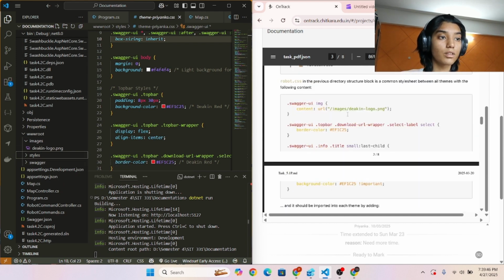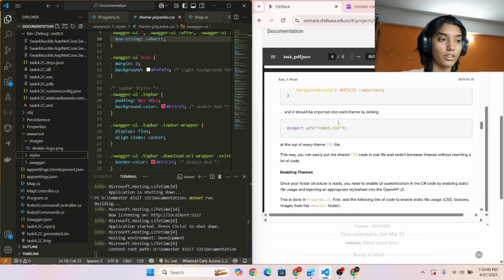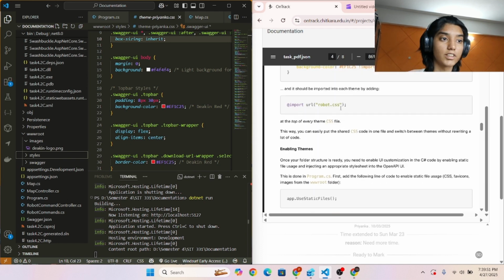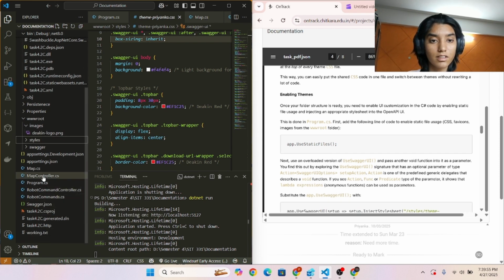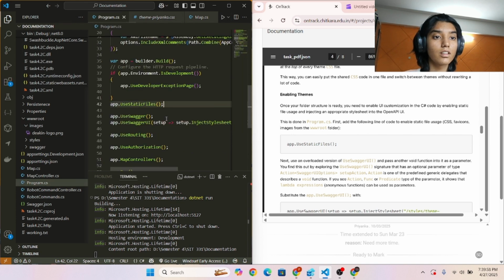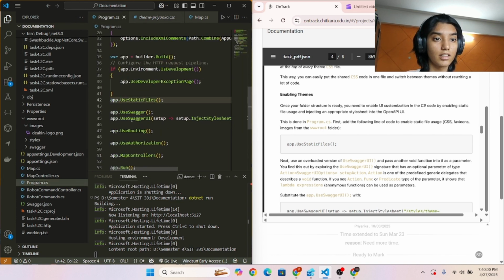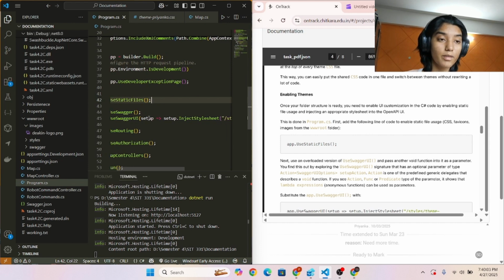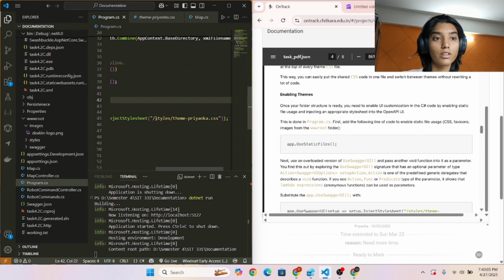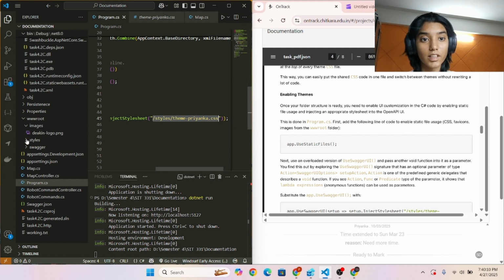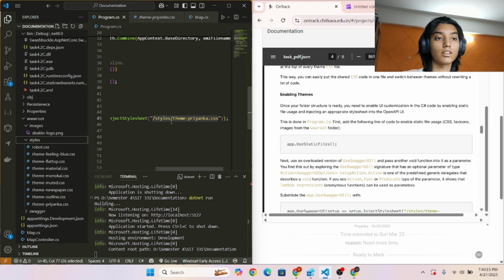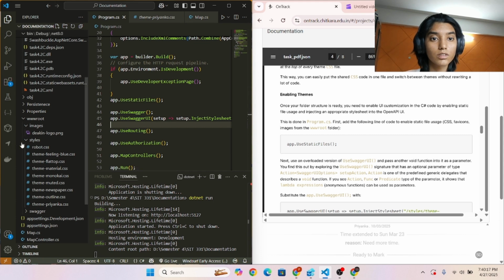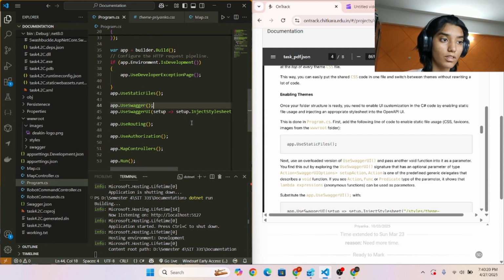After that, I've already shown you the robot.css, and the other files are importing this file. Then go to the program file and see whether we have actually added this UseSwaggerUI. Whatever UI you are going to use, give the directory to that. It was inside the styles folder, and the name was theme-priyanka.css file. So give that directory to it.